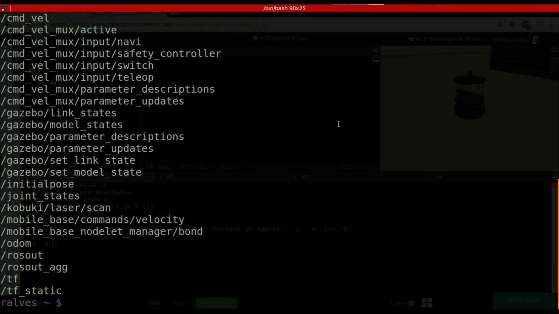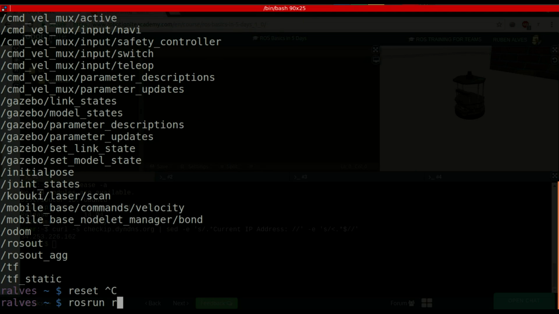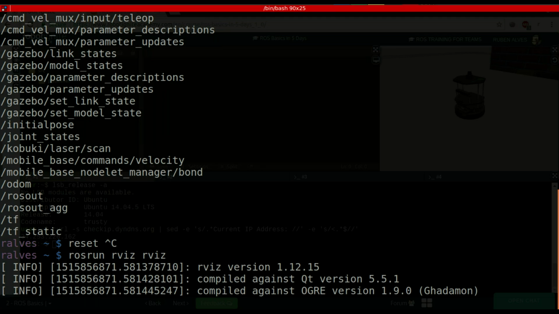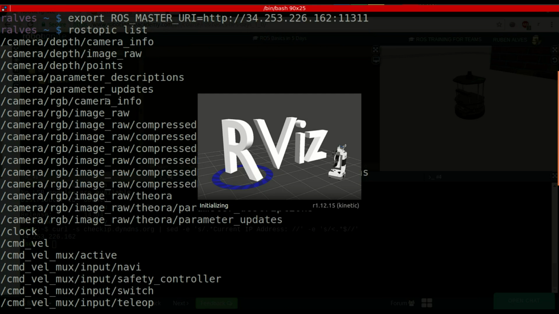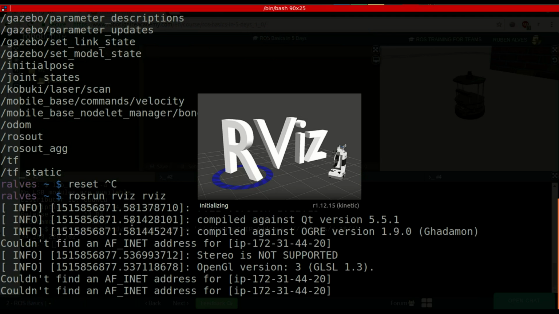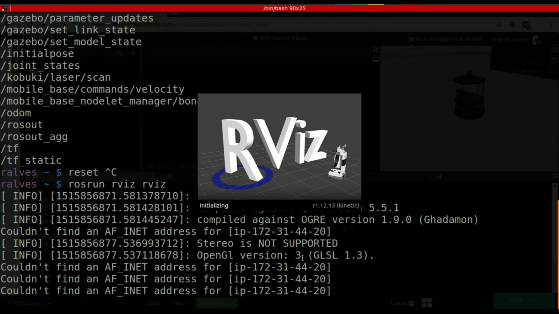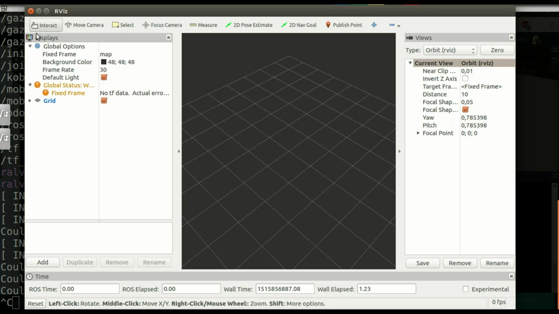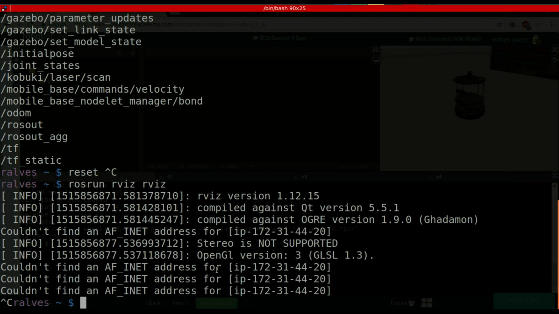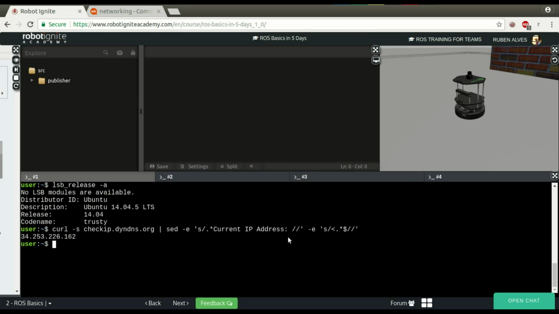Now let's suppose I want to run rviz to see the images. So rosrun rviz. Let's wait until it loads and we are going to try to see the image being published on that camera image raw topic. And okay, here we have an error. Let me close this because you are not going to see the image if you have this error. The problem is it couldn't find this address. This is because this is the name of this remote computer. If you check the hostname, we have it here.